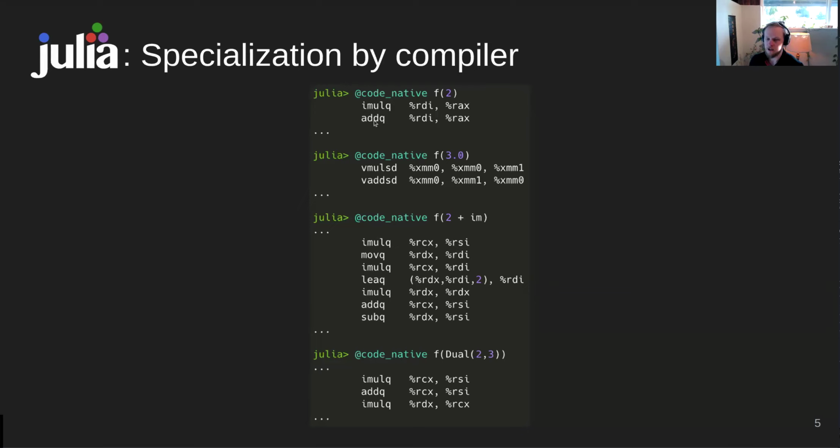We multiply two integers, imulq, I think q stands for quad, the size of the integer, and then we add two integers. But if we call function f with a floating point value, we now see that the compiler emits different instructions. So the Julia compiler will compile different machine code for the function f depending on the type of the input argument we call it with. And if we call with a complex number, it produces slightly more instructions because these are now two tuples, but it nevertheless produces machine code.